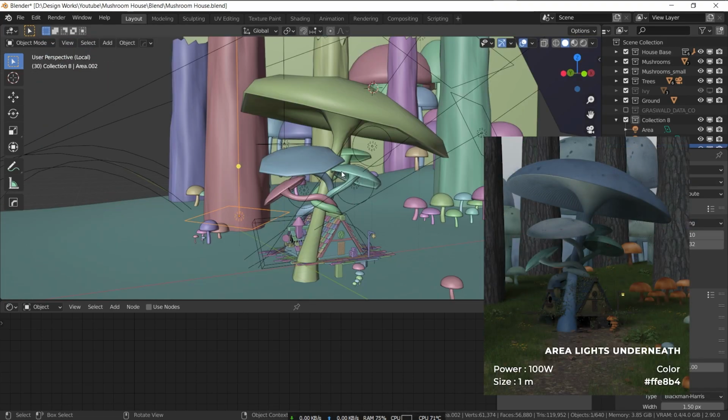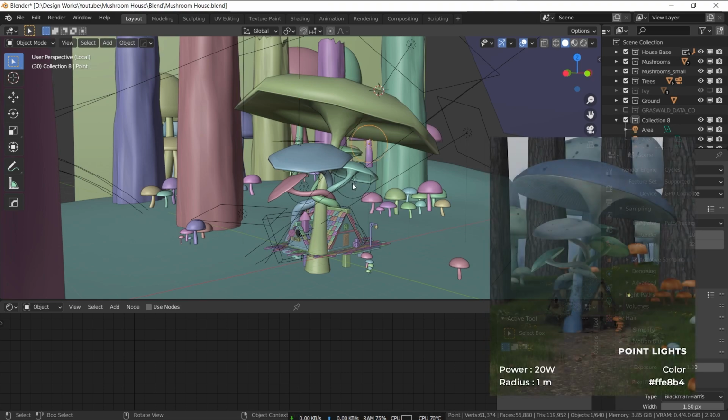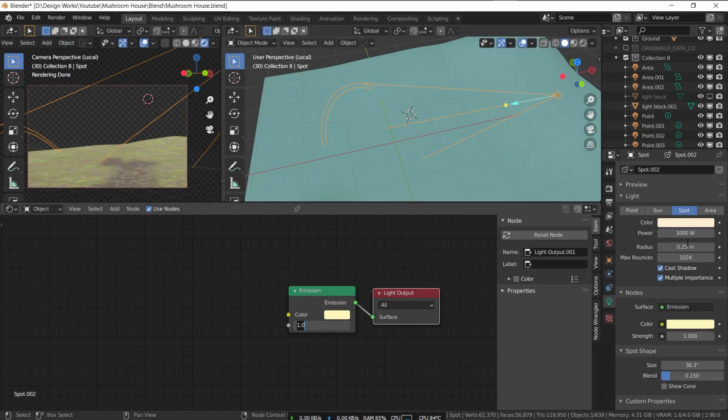Here you can see how each light reacts to the scene. The area lights light the underneath of the mushrooms, point lights act as fill lights, and the area lights at the top add a rim light. A spotlight with a high strength is used to add some directional lighting, and by using a plane as a light block or gobos, you can create light patches or god rays.